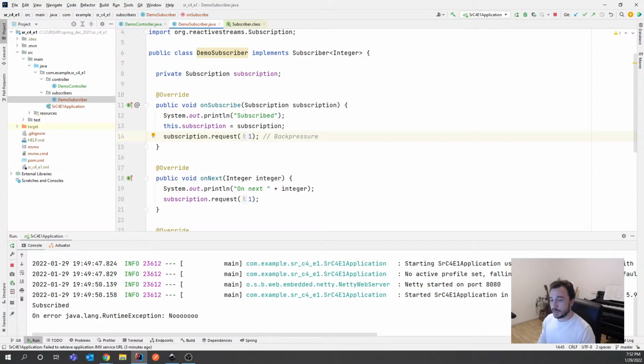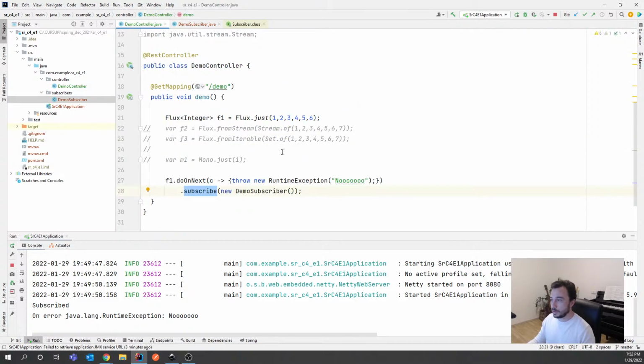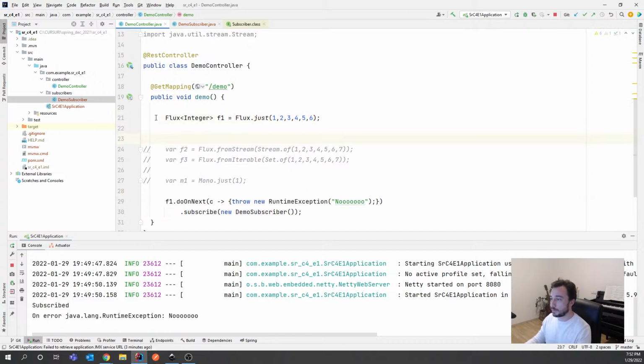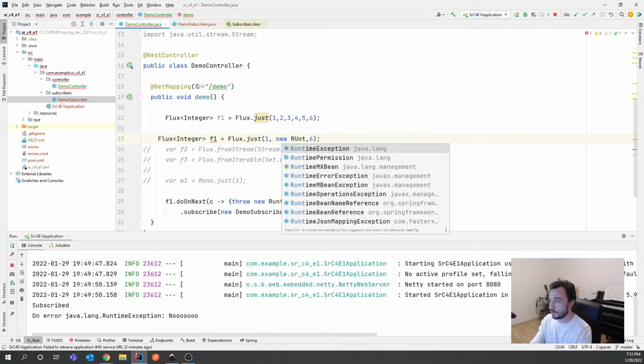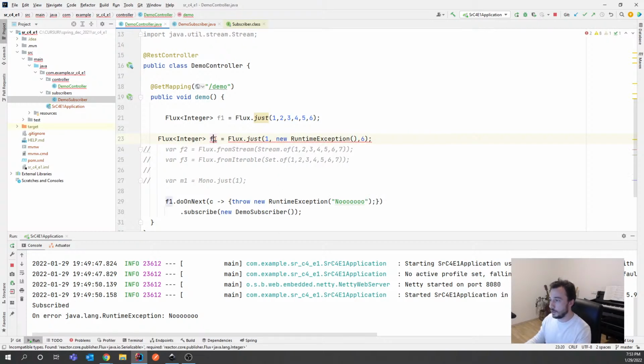If the flux is just 1, 2, new runtime exception 3, then the onError method will be called. That's not possible, because you would need a flux of objects, isn't it? So no, the answer is, first of all, if you really want something like that, then Integer here can no longer be the case. If you want to have something like 1, new runtime exception 6, then here you would need to have Object, and then still the onError method will not be called, because in this case the runtime exception is just an event.